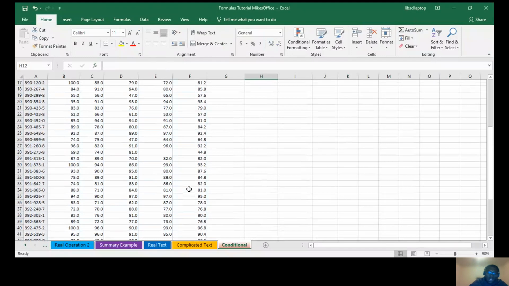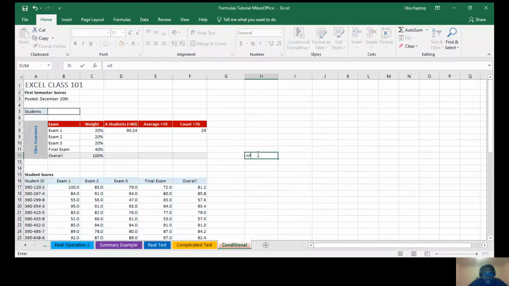Let's write the IF function. So the logical test. Let's say for example we want a passing grade of 70. So let's say this one is greater than 70. And the value if true will be pass, and the value if false will be fail. Just like that.